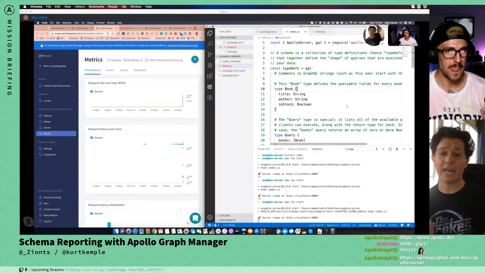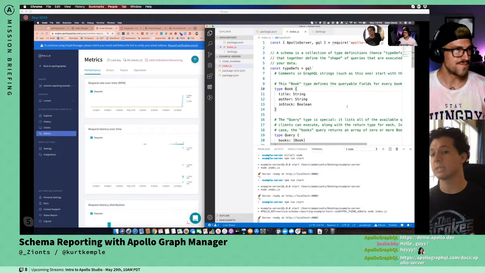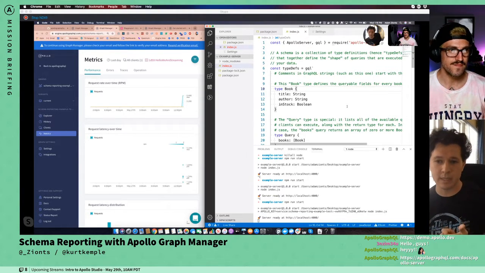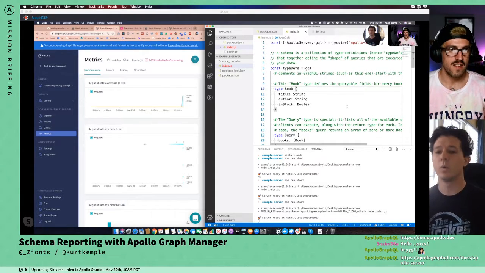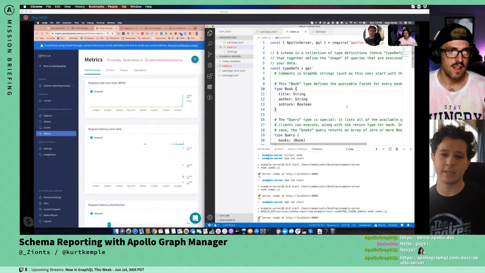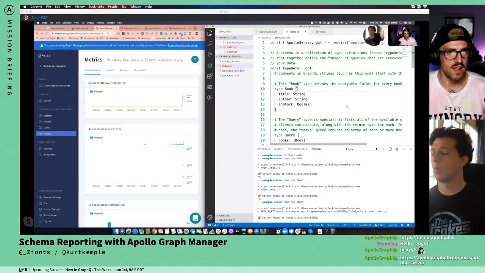However, right now, the onboarding for being able to report your schema is you need to install the CLI, you have to set up a configuration file, and you have to publish your schema either via a file or via introspection to your server. And there were a couple of reasons that we wanted to make that experience better.